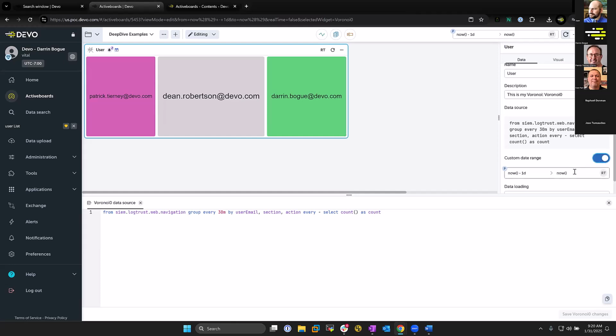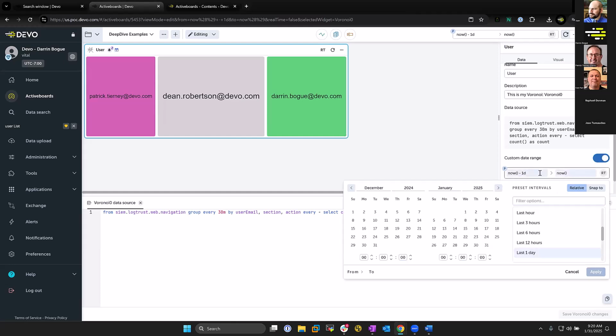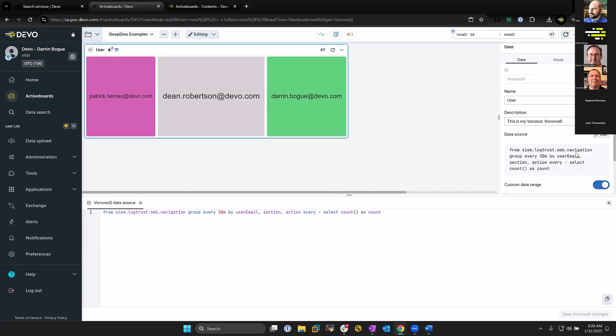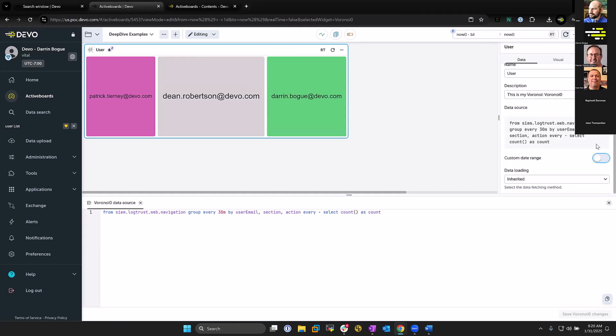And if I turn this on, when I set this calendar control, this will control just this widget. You notice as soon as I turn it on, I get the custom date icon up here. And so that's how I can separate a widget out so that it's not controlled by the main calendar. A good example is I may have an Activeboard where I've got some fixed widgets that I always want to see the last 24 hours, and I have other widgets that I want to be able to go with the last hour or the last 6 weeks or whatever it is, and that helps being able to do that.